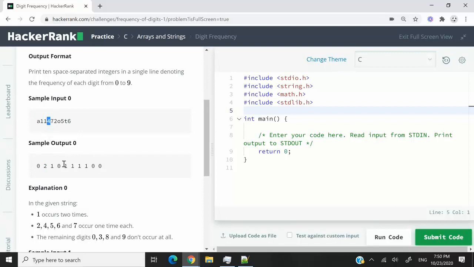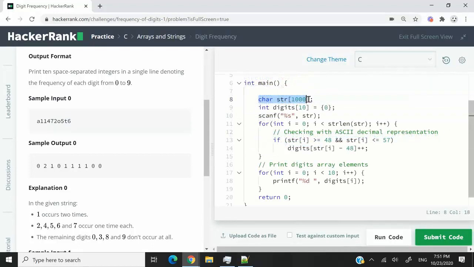For the digit 4, the value at index 4 inside our array is going to be 1 because 4 appears only once inside our string. The same thing applies to 7. The value at index 7 is going to be 1. The value at index 2 is also going to be 1, and the same thing for 5 and 6. So now I'm going to paste my solution here, and this is how we can solve it.